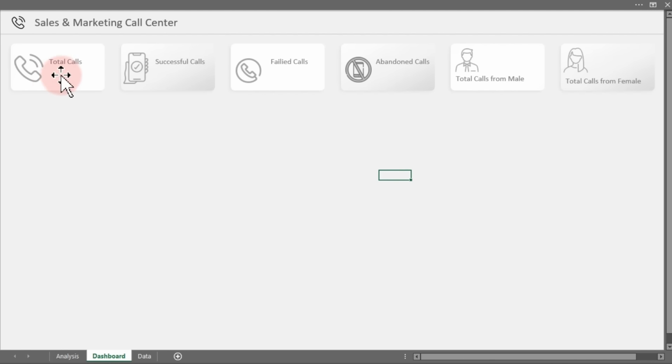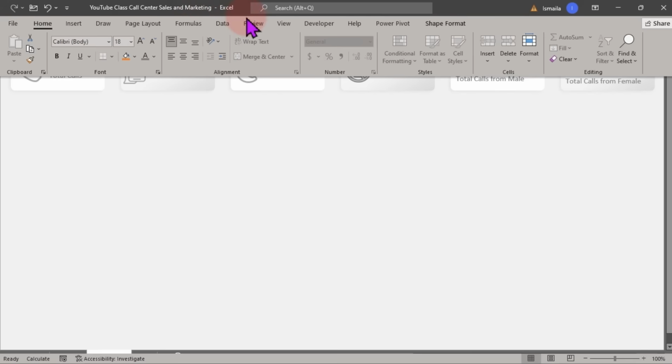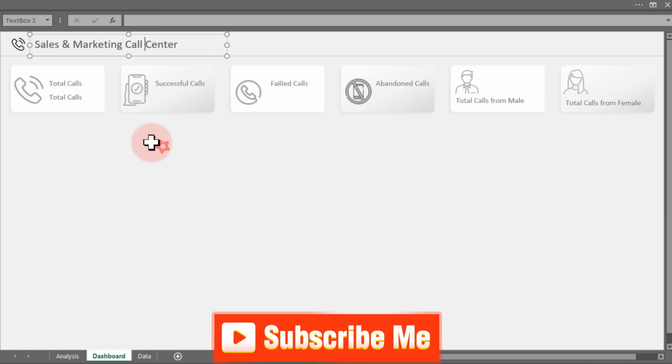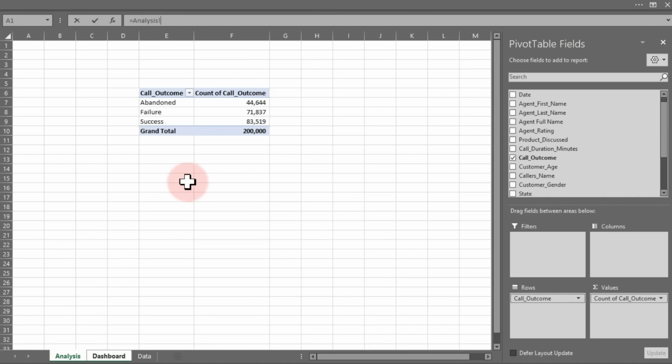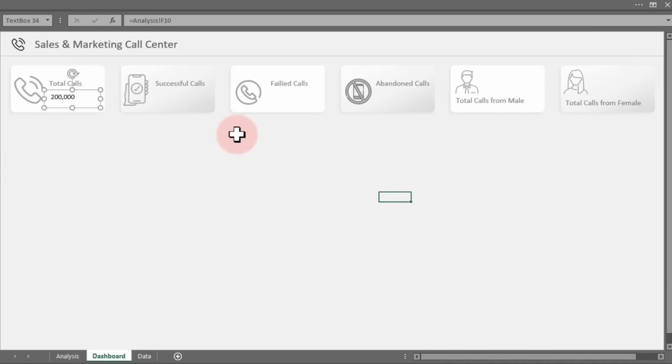Now we have to bring in the figures, right? So I can just go ahead and duplicate this. Now it is time for us to open up our formula bar. So we click on this one, put an equal sign here to bring in the total calls. We go over to the analysis and we go for the grand total. That is our total calls.